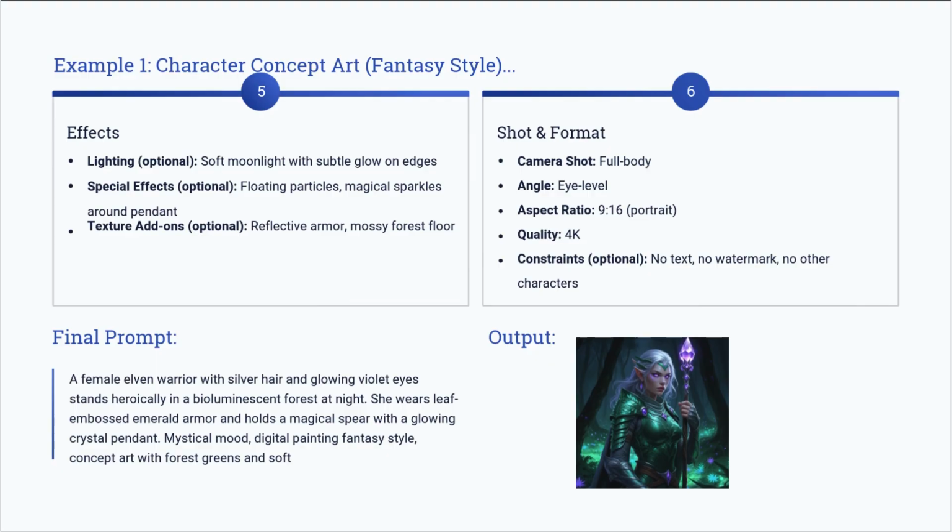Effects: to enhance the atmosphere, we'll add soft moonlight with a subtle glow along the subject's edges, creating depth and elegance. Floating particles and magical sparkles around the pendant to emphasize the enchanted setting. For texture, we include reflective armor and a mossy forest floor, giving it realism and artistic richness.